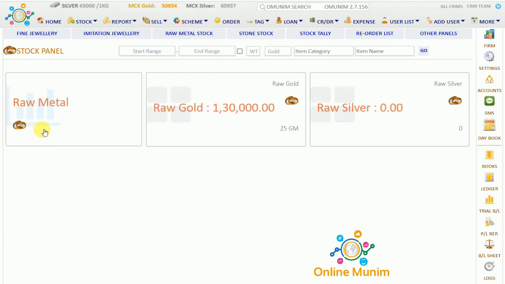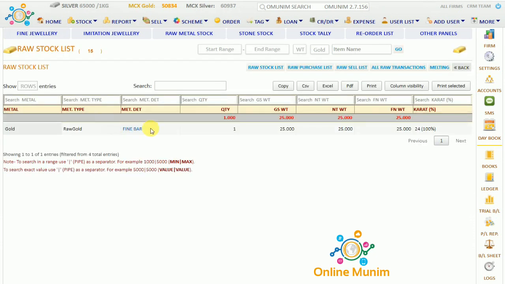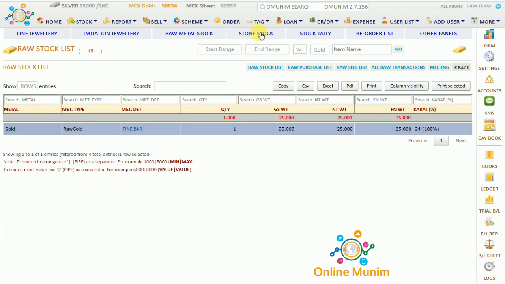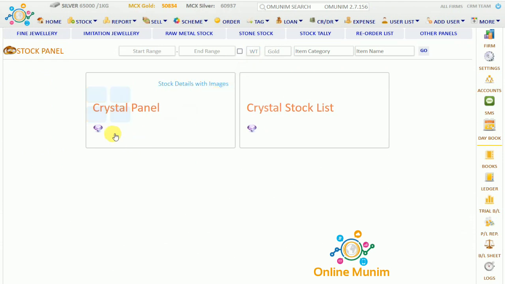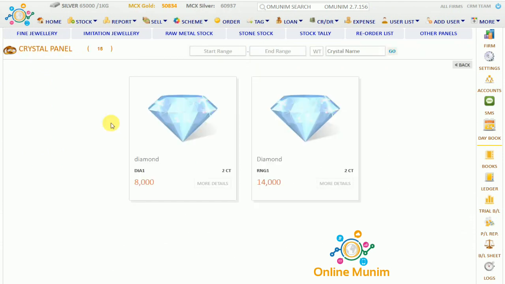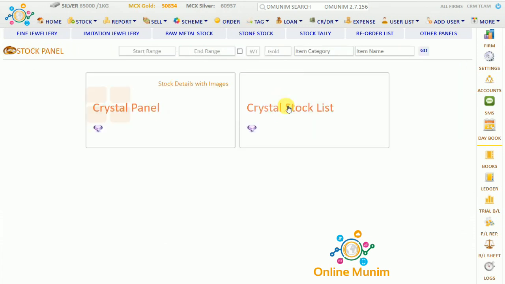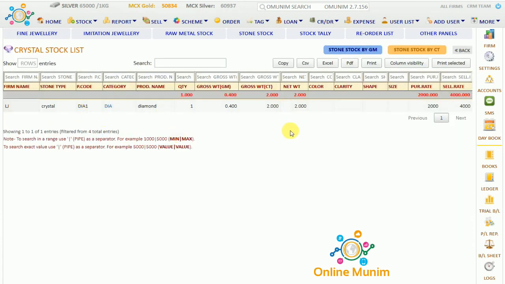Then we have raw metal stock. In raw metal stock, it will show here the total gram you have in gold and silver. If I click on raw metal, it will also show the details here, okay. Then we have stone stock. If I check on stone stock, you can check crystal panel, you can check with the image, and if I check here in the crystal stock list, it will show you in the list, okay. You can even check stone by gram and stone by carat also.